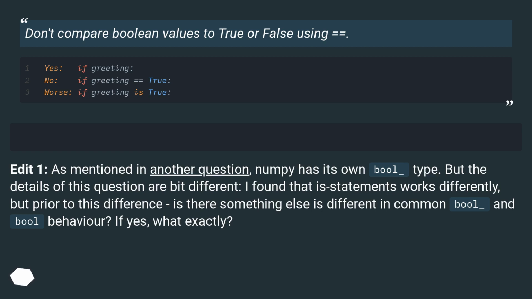Edit 1. As mentioned in another question, numpy has its own bool_ type. But the details of this question are a bit different. I found that is statements work differently, but prior to this difference, is there something else that is different in common bool_ and bool behavior? If yes, what exactly?